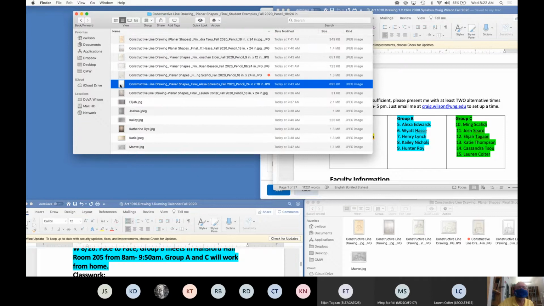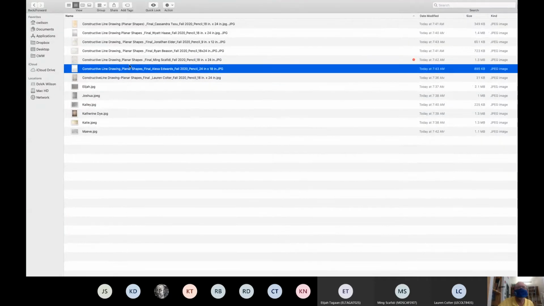I'm gonna open up this file. And the first thing I want you to notice, remind me of your name? Alexa. What do you notice? These are all the students' drawings that were turned in. What's a major difference you notice?